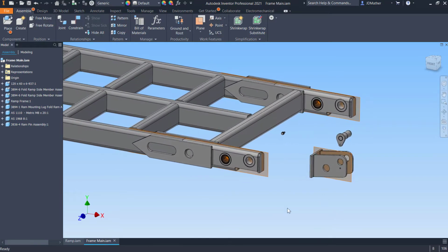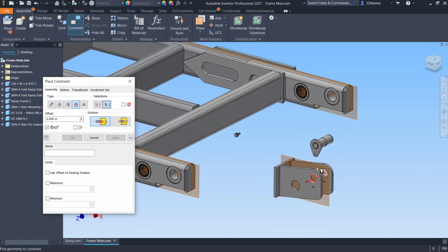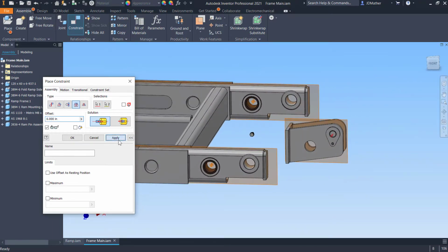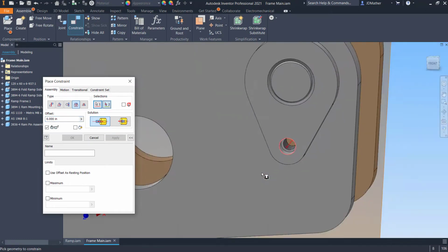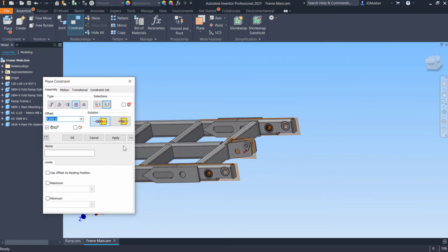I'm going to put this pin into that. So I'll do constraint insert, and I'll select that circle, this circle, and I'll apply that, and insert this circle to this circle. I'll apply that and then put the fastener in here, and so I have that.